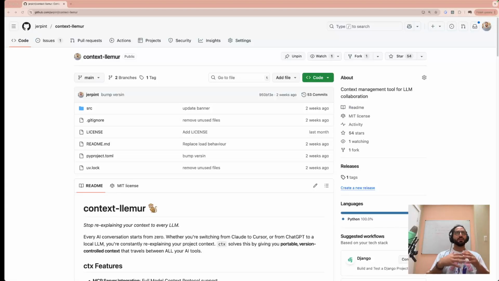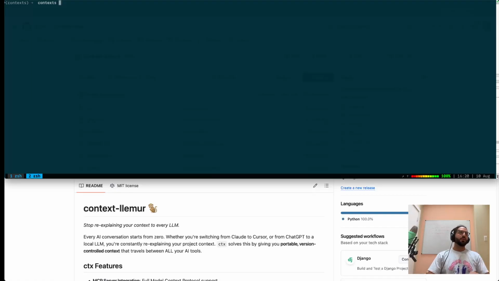Alright, so today we're going to talk about this new library I wrote called context-lemur, and I'm just going to walk you around it and different patterns for how I personally have been using it quite a bit lately. So let's get started. First off, I'll assume you have already gone through the installation process. It's an easy pip install kind of thing.